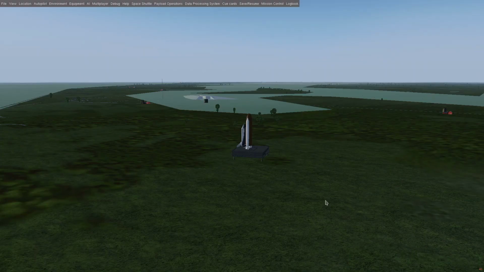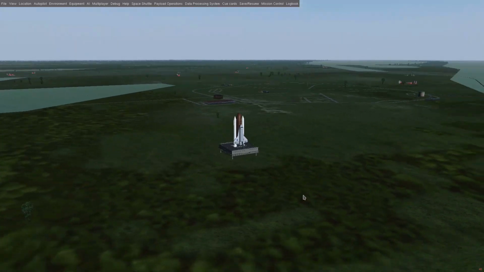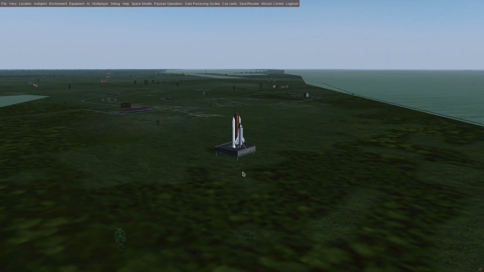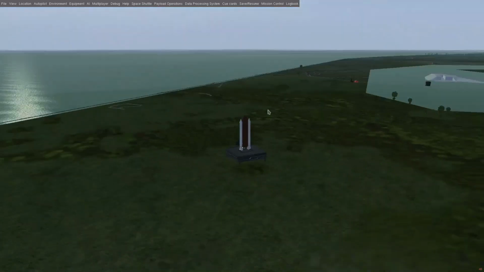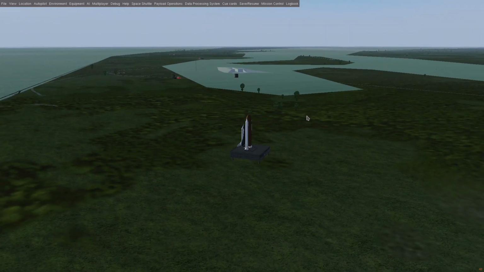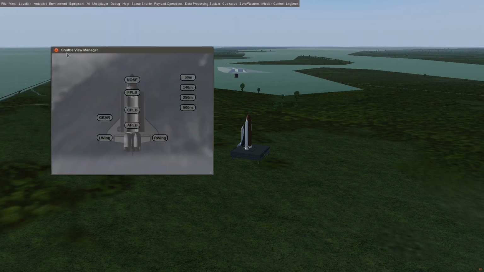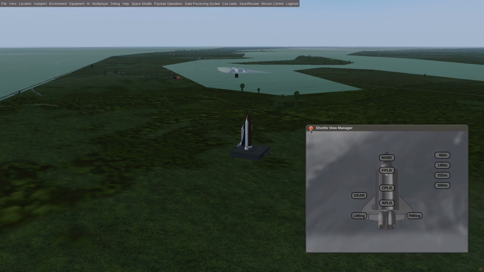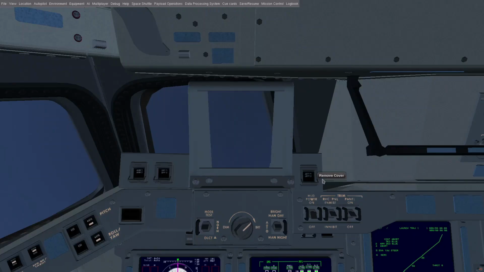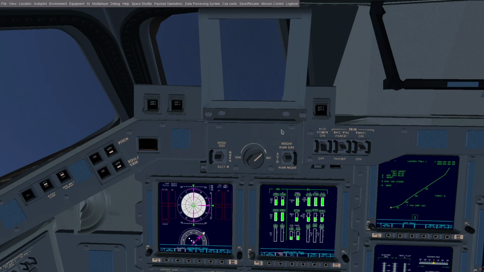Here we are in a somewhat bare representation of Pad 39A at Kennedy Space Center. Unfortunately, I haven't hunted down a custom scenery for this part yet, so unlike in Orbiter, for example, this isn't going to be very full. So here's a view manager, which will pop up when you press Ctrl+V, so you can Shift+V all the way back to the cockpit view if you wish.